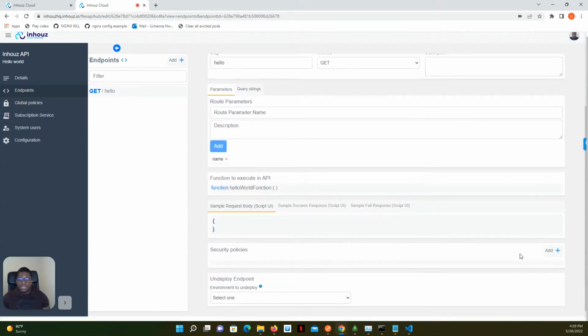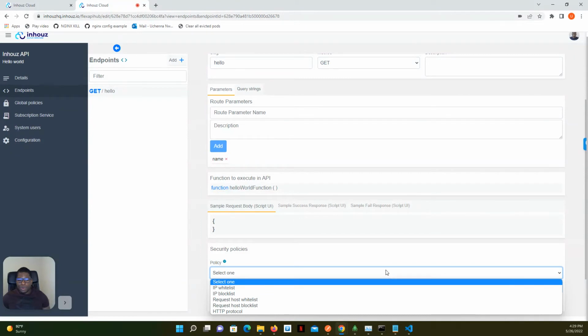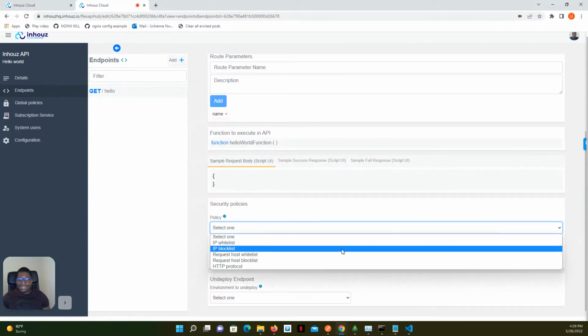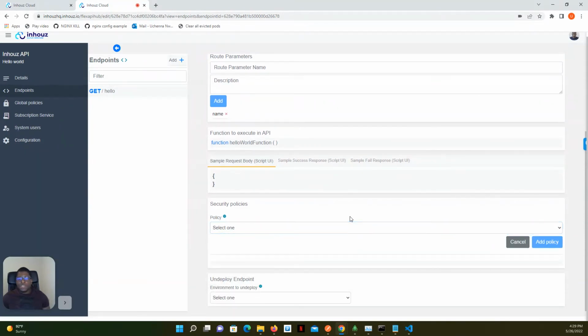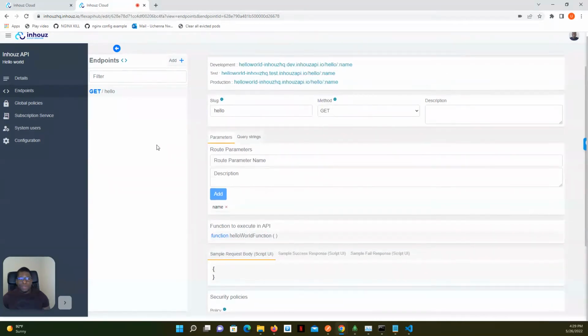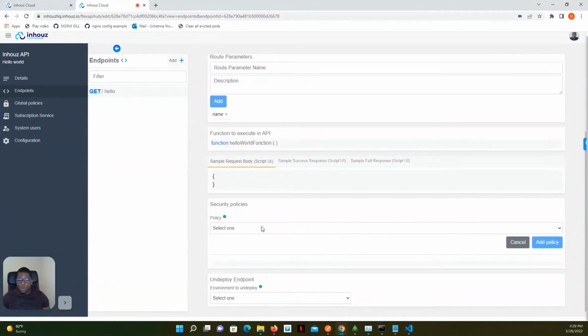The same policies exist at the endpoint level, it's the exact same thing. The only difference is that when the policy is set globally, that policy applies to all endpoints. When a policy is set locally in an endpoint, that is an endpoint-specific policy. So basically, this gives you the freedom to add policies at scale.